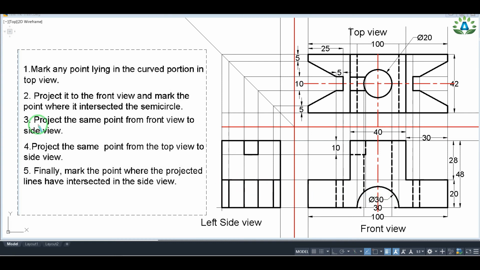So first of all, we have to mark any point lying in the curved portion in the top view. So we can mark any points lying from this portion to this portion because we are going to view these portion in our side view.